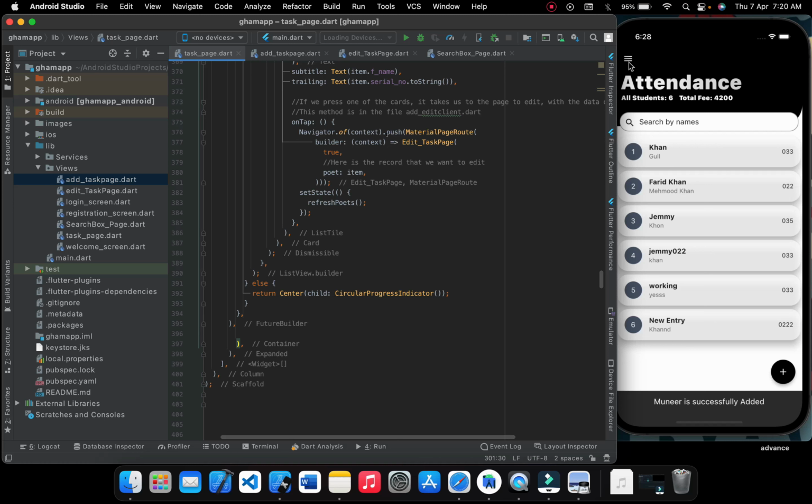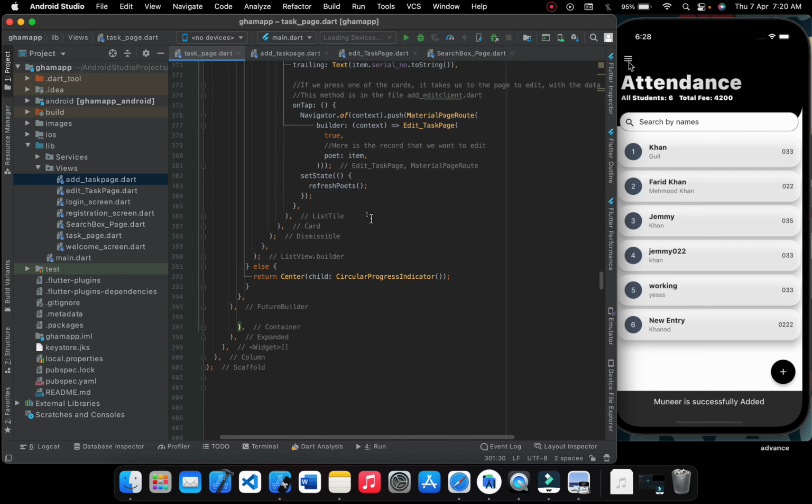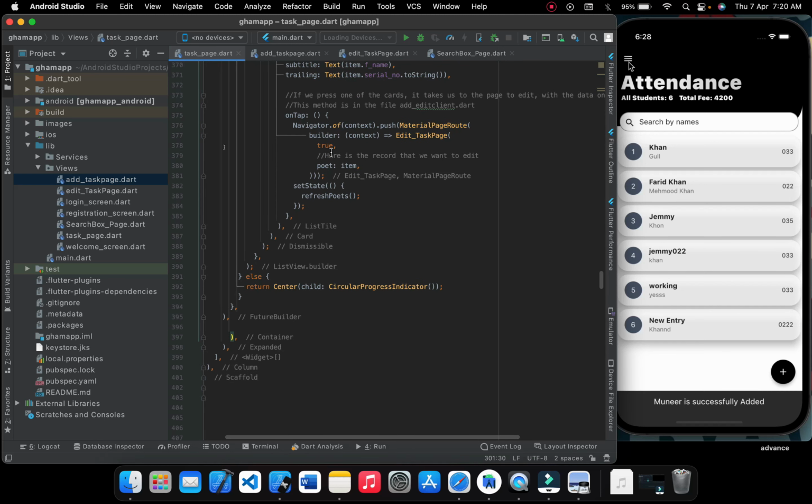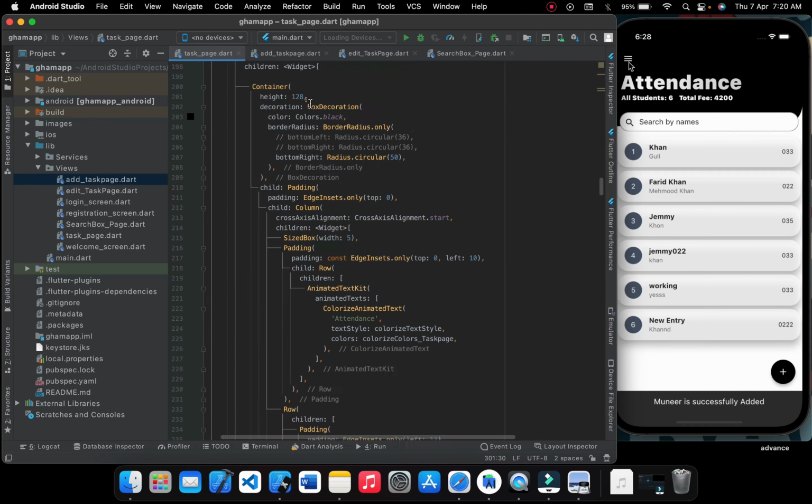Context with dot push material, edit page, edit task page. It navigates you to the edit task page. So this is the end of the task page. Now we are going to move to the add page, how we can add things, right?